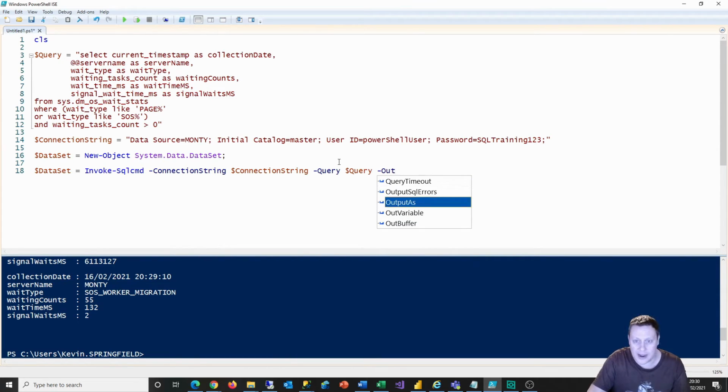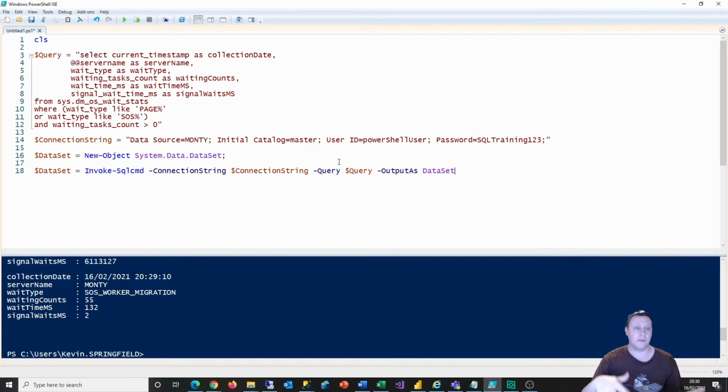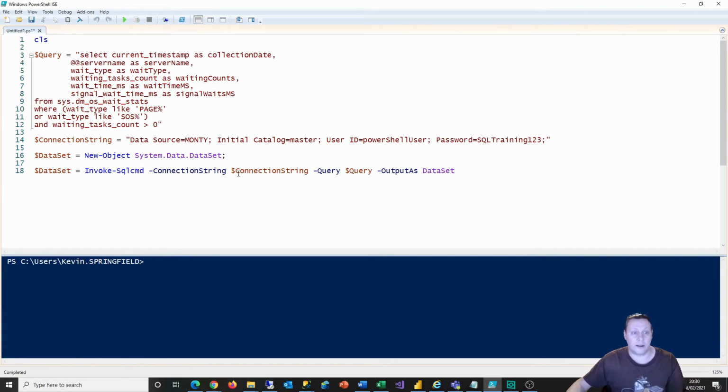and on this I'm going to put output as dataset, just so everything is nice and compatible. Everything's going to work nicely. Okay. Now if I run that, that will work absolutely fine. I can't prove it, but it did. So what I'm going to do is prove it.